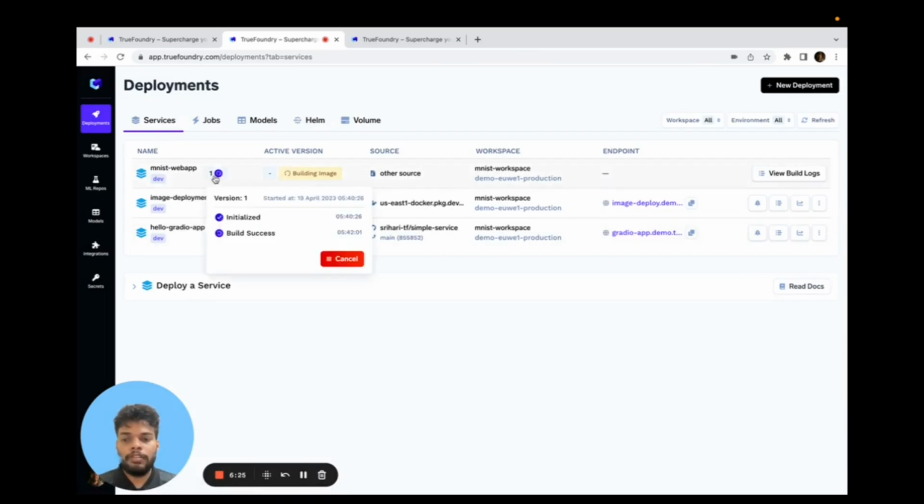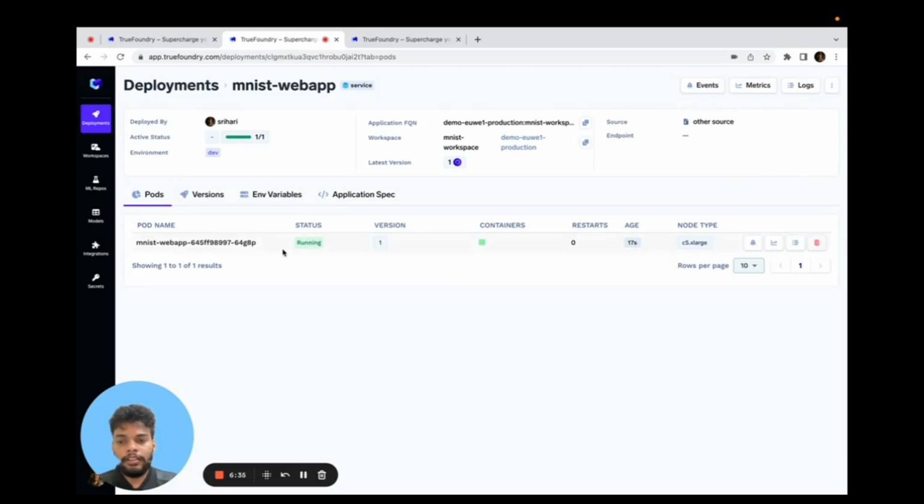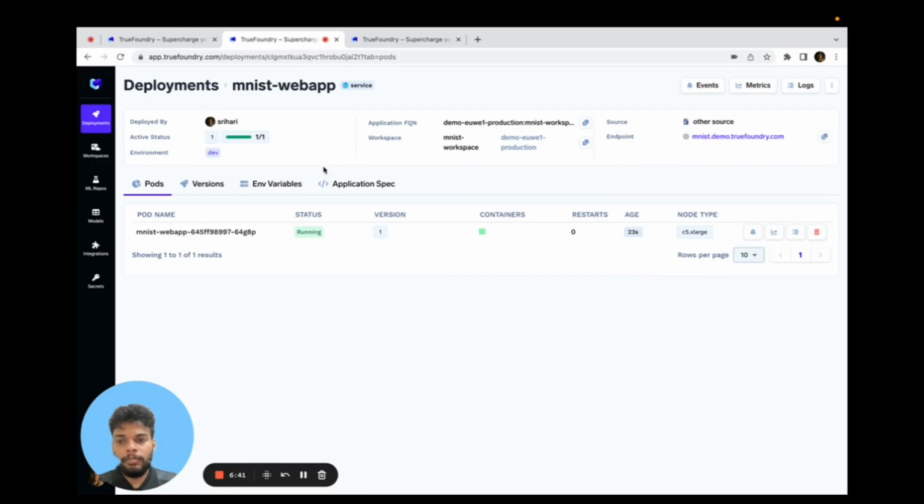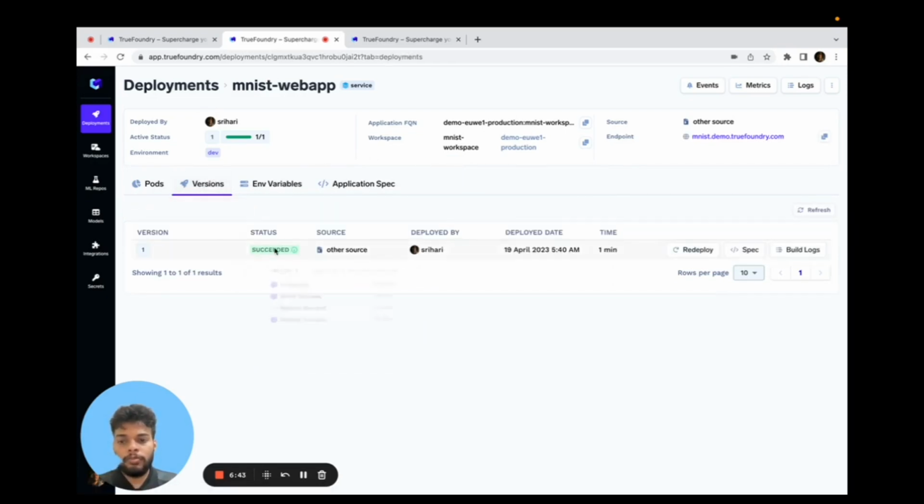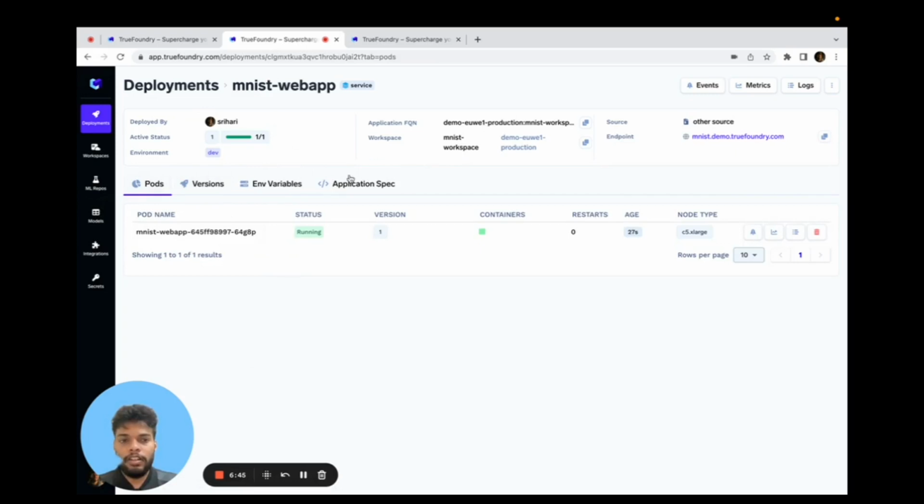Now it's transitioned from the building stage to the build success stage, and the pods are being provisioned and the deployment is underway. If I go inside, I can see that a pod is running, and we'll just wait for the deployment to show complete. So deployment is complete as well. You can see that version 1 has succeeded and the pods are running as well, which means if you go to the endpoint, we should be able to see the application.